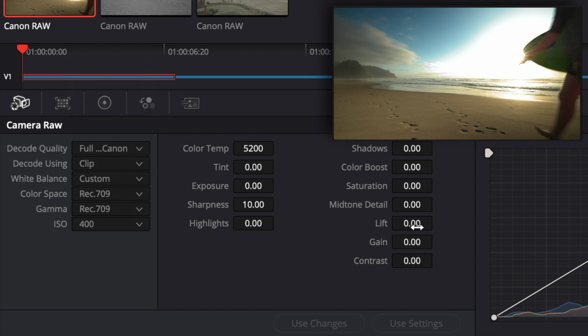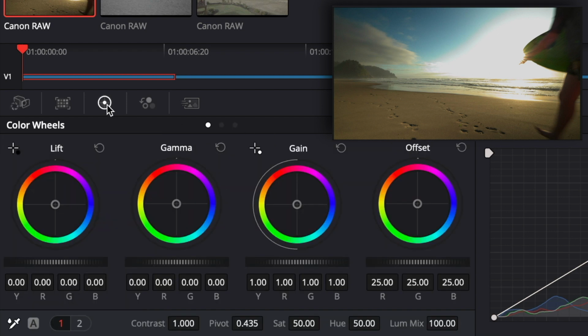And then I have these additional Canon RAW controls here that will allow me to change things like the color temperature. I can adjust my highlights inside of the image, my shadows, and adjust those. And then of course, when I feel like I have the image where I want it to be, in terms of a starting point, then I can go over here and start working with my color wheels.